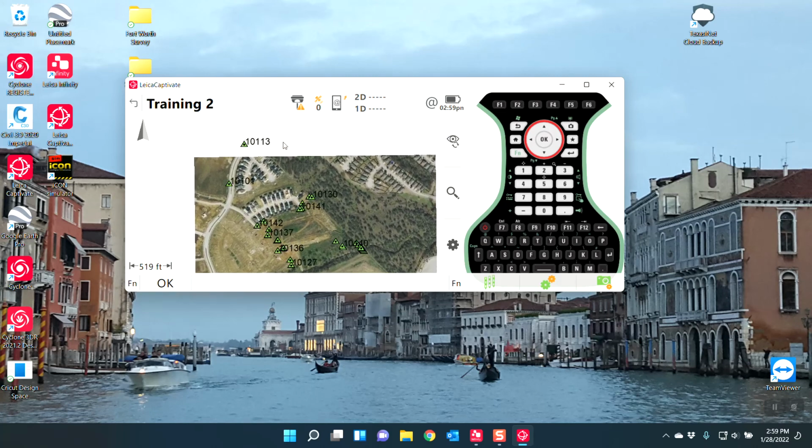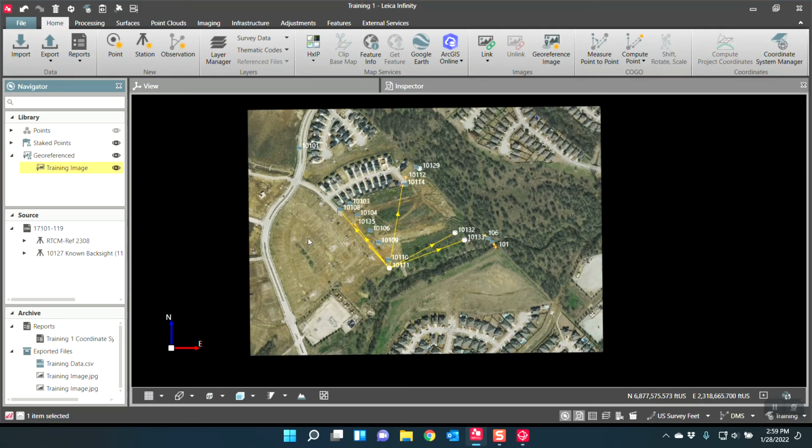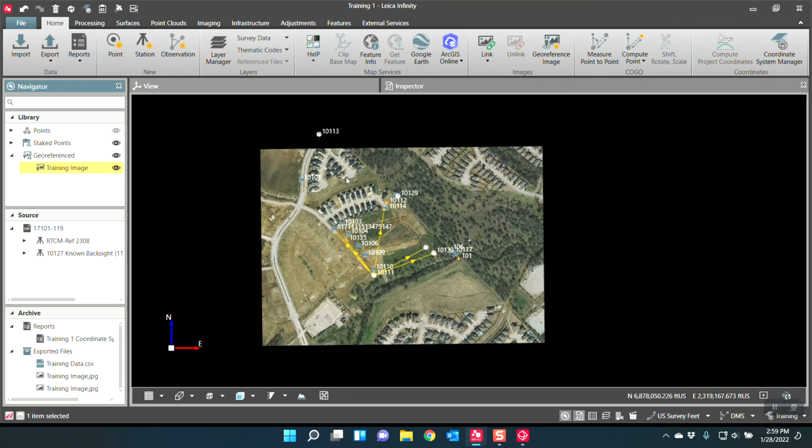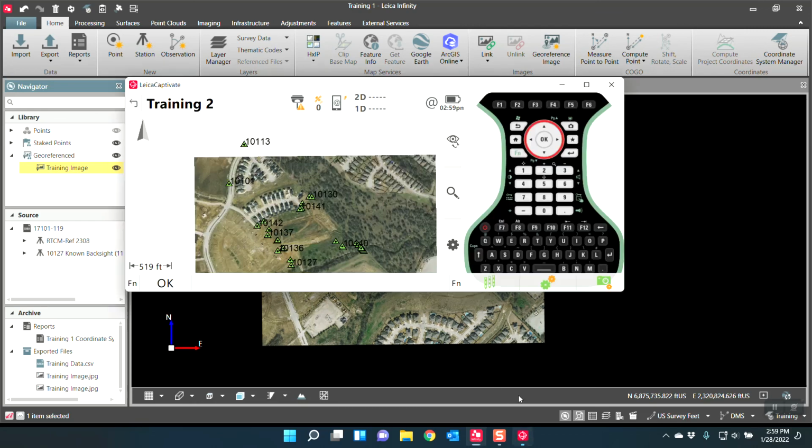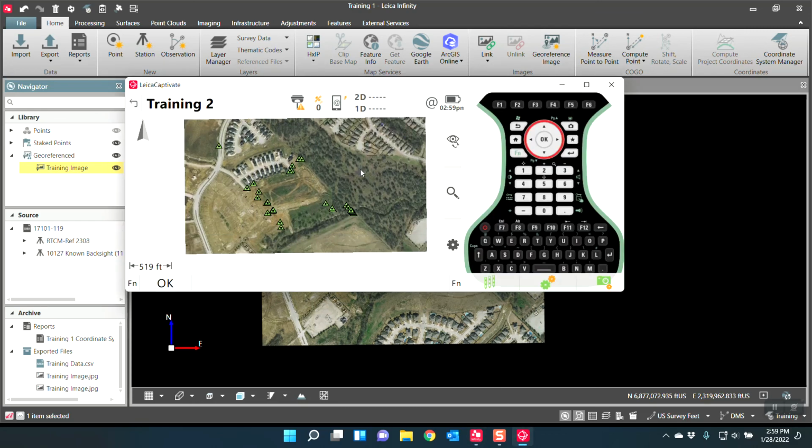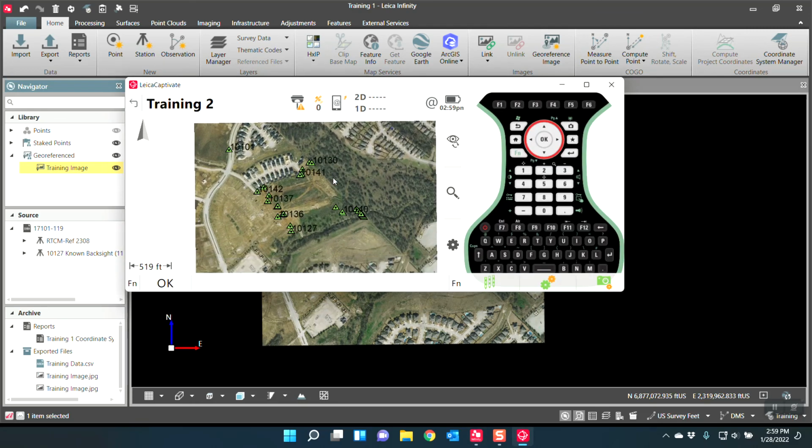See, I had clipped it off a little low. Same thing here. See, that point was clipped a little low. But now your field guys can get out in the field and see where they are in relationship to what's around them. So I hope that was helpful, and let me know if you have any questions.